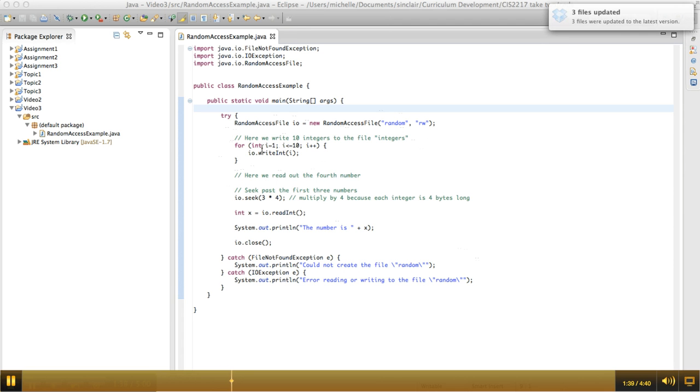What this code does here is we loop from 1 to 10 and we just write these integers to the file called random. So it's just writing 1, 2, 3, 4, 5, 6, 7, 8, 9, 10. And then what we're doing is we want to read out the fourth number out of that file. So with a random access file, you have something called a file pointer that controls where your location is in that file. At first, when we first create the file, the pointer is sitting at the first byte of the file, so right at the beginning, which is byte 0, because programmers like to start things at 0.